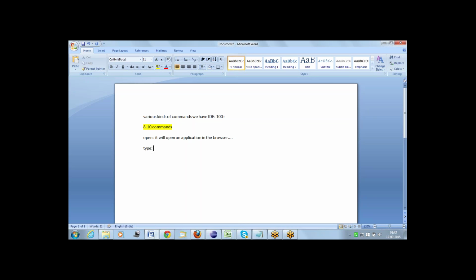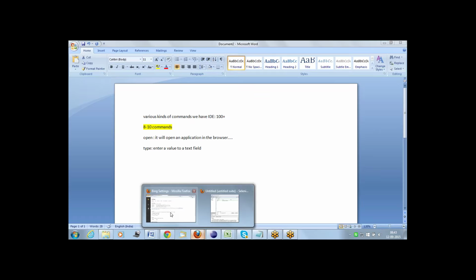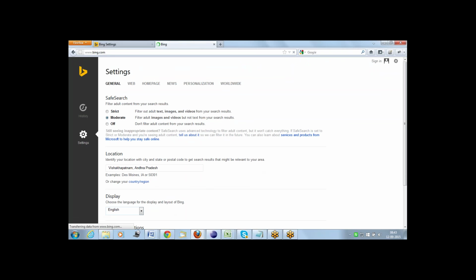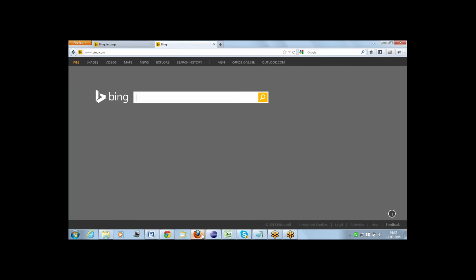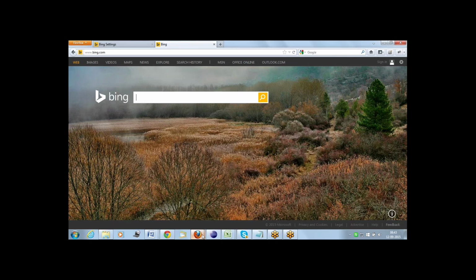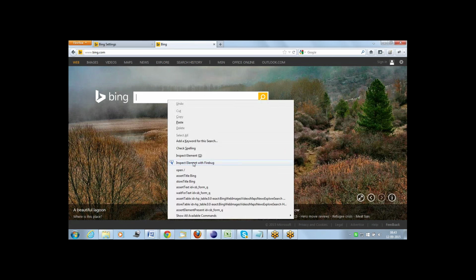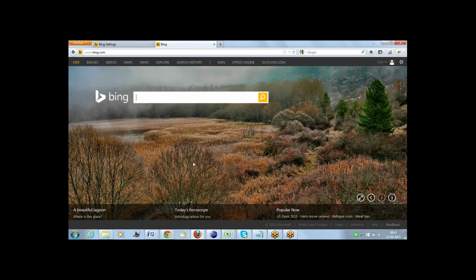Coming to the next command, which is type, used to enter a value into a text field. In order to enter a value into a text field, we use this type command. Suppose this is the bing.com application, wherein I would like to enter a value into the field.